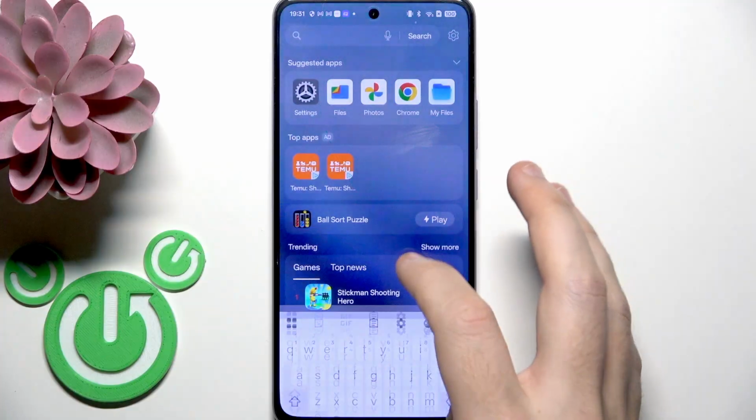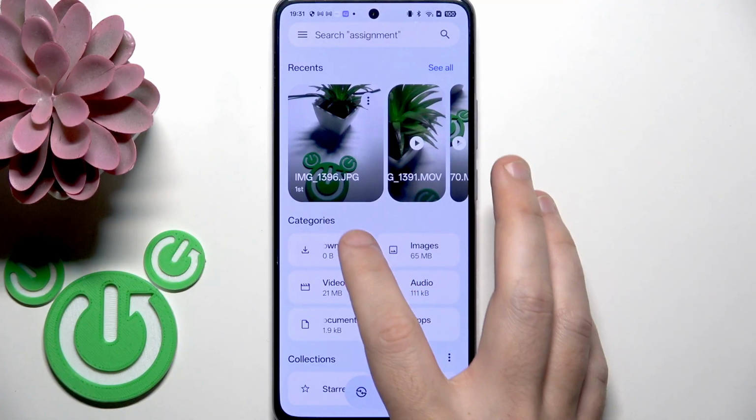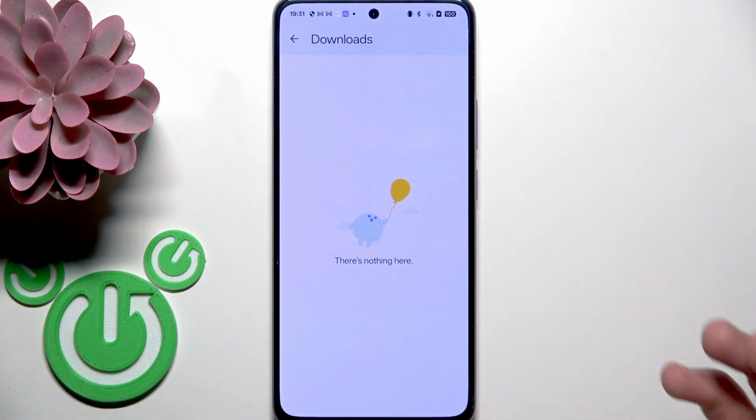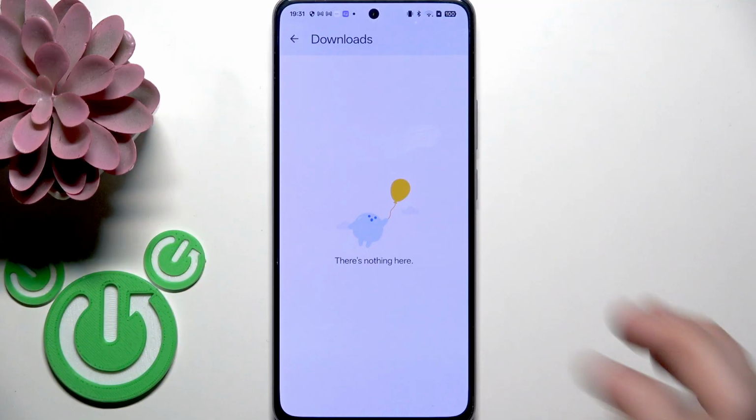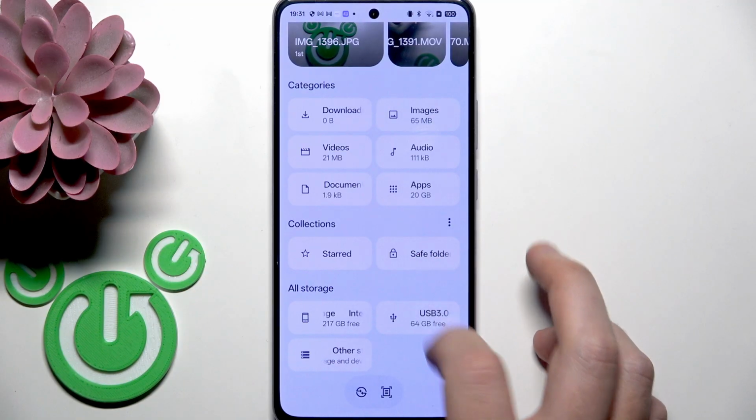We can also check. We can write files, and we can use the Google Files in download. We have nothing because we need to save it, but right here we have the flash drive.